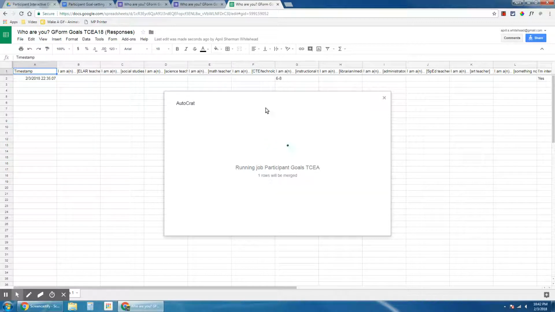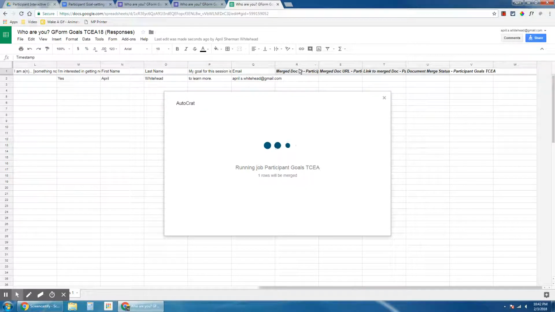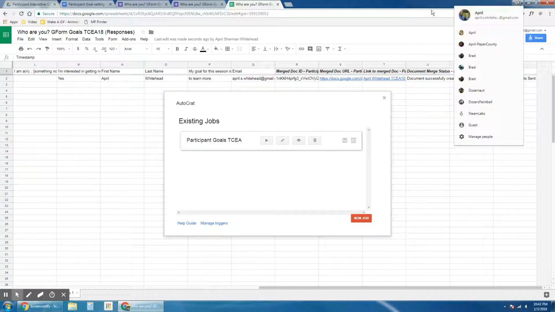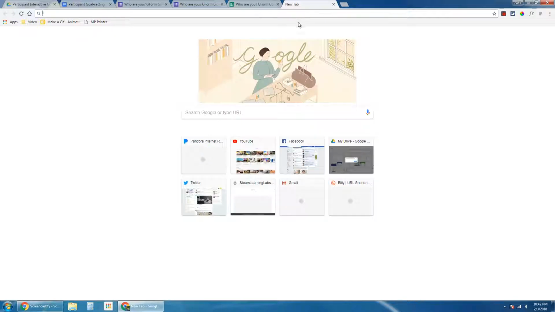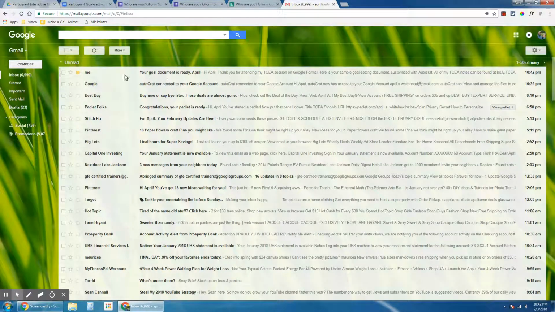One row will be merged because that first row did not get merged because I submitted it before it was ready. And you can see that it's added these headers, merge, doc, link, all of those things. And I think, let's see, I will open up my email. Don't laugh at my unread messages. Okay, and there it is. Your goal document is ready, April.